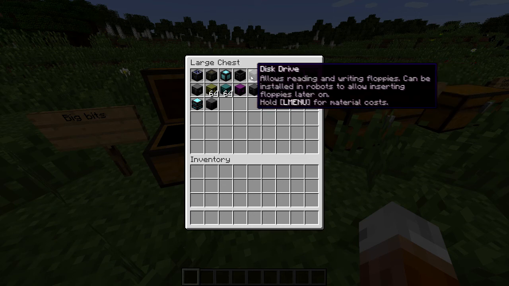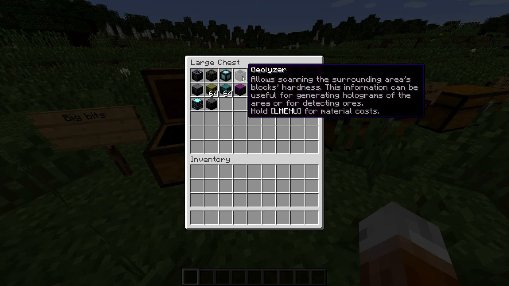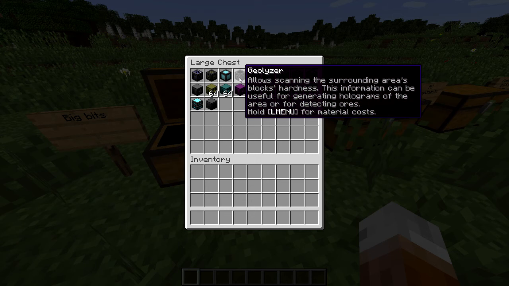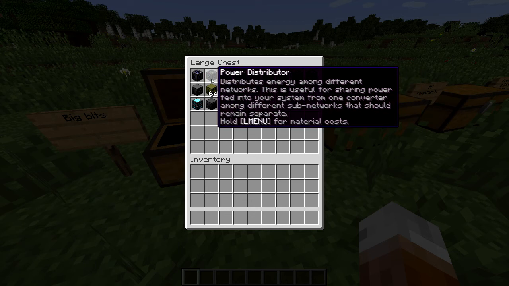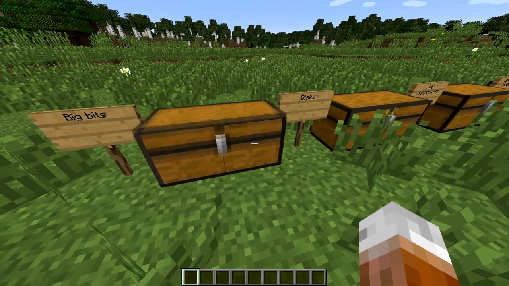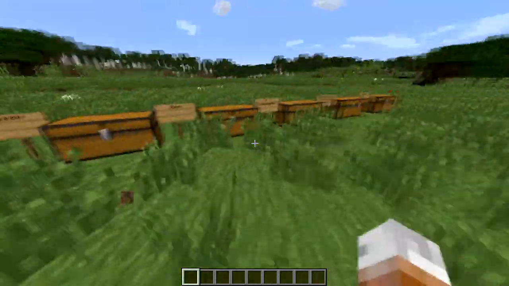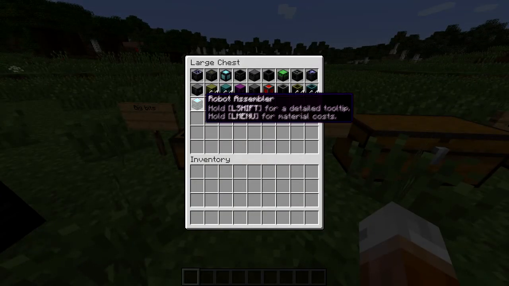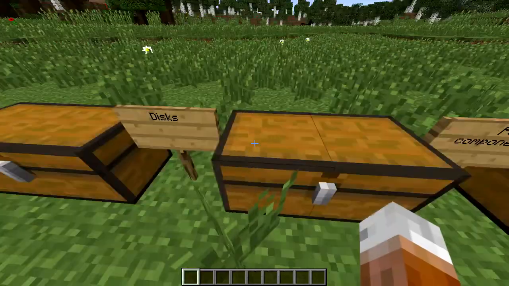Disassembler. Disk drive, which you've seen, geolyzer, so you can analyze the surrounding area. That could be interesting. Motion sensors and power distributors and all that sort of thing. Again, I'll let you go and check out more careful detailed things, because otherwise we'll be here until next week.